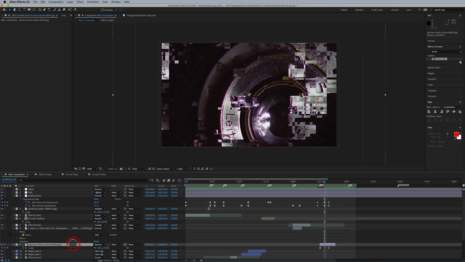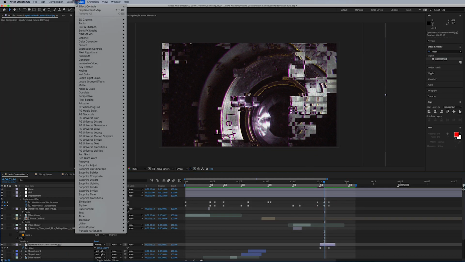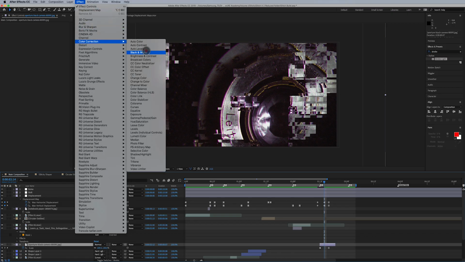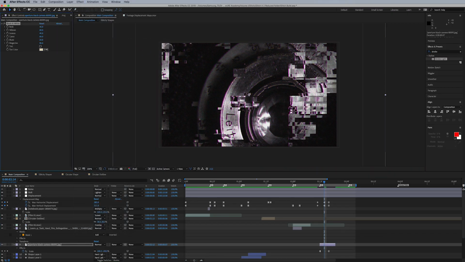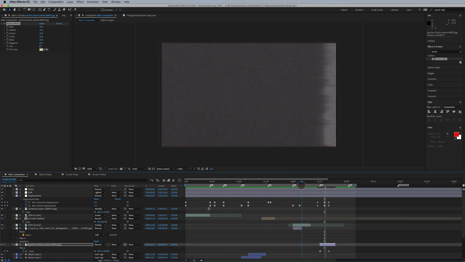And to make this aperture image blend in a little bit better, let's go ahead and go to color correction, black and white, and make it black and white. So there we go. So now it's more black and white with that kind of pinkish tones going on there.